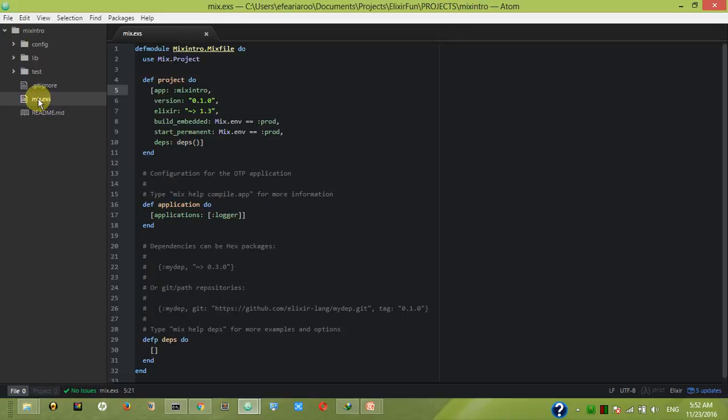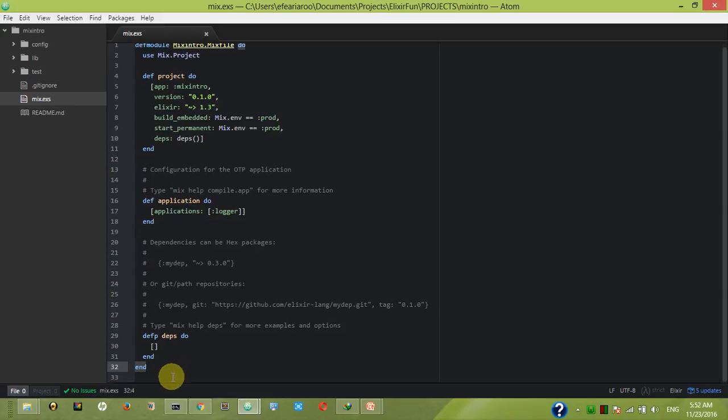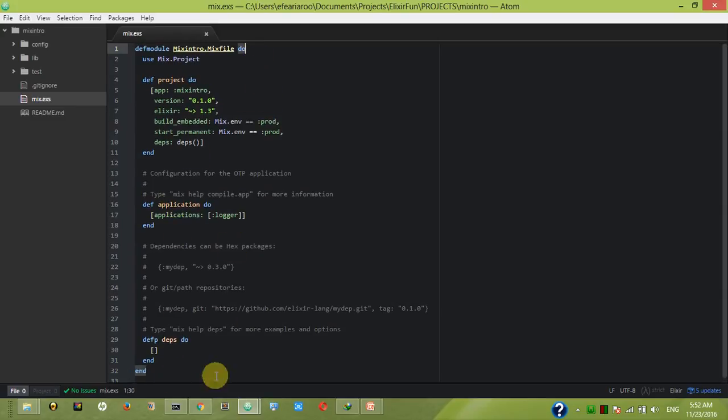This mix.exs is where you specify attributes of your project. Another thing you need to notice about Elixir is it tries to write its configuration in the Elixir language itself. If you notice this beginning do and ending end, that's valid Elixir syntax. So it's trying to write its own configuration. It does things in such a way that its own configuration is done in its own language.